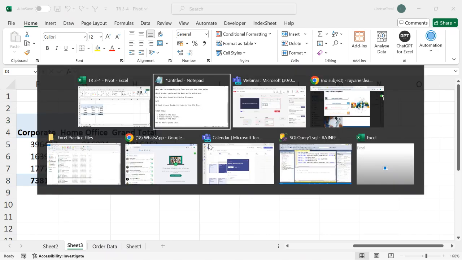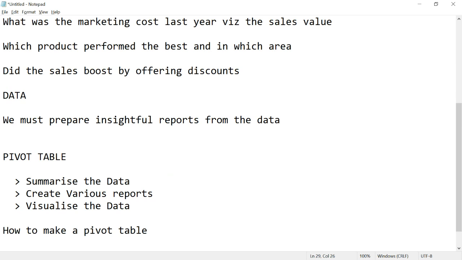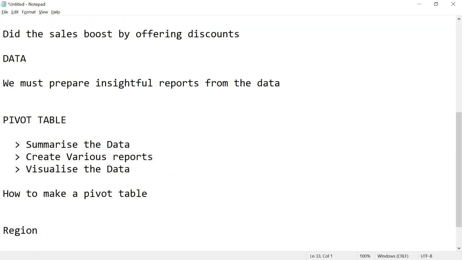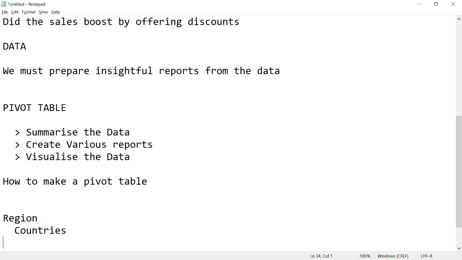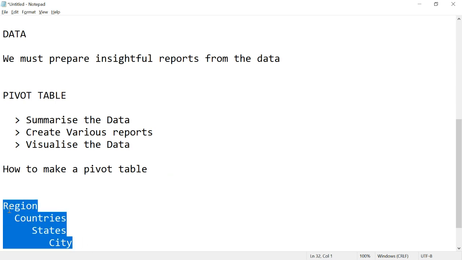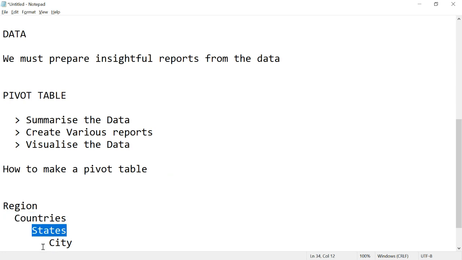As I told you earlier, in our data we have regions available. Under regions we have different countries. In each region we have different countries. Under each country we have different states, and under each state we have different cities. This is called drill down. So inside a region there are countries, inside a country we have states, inside states we have cities.